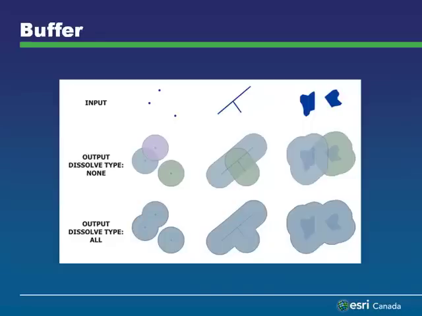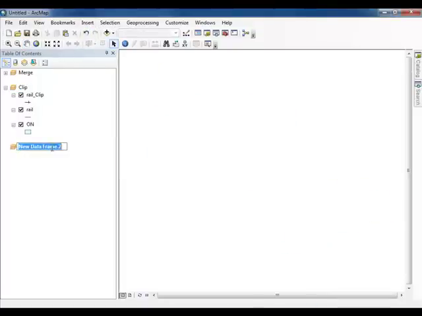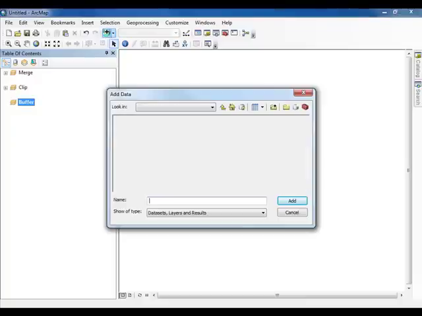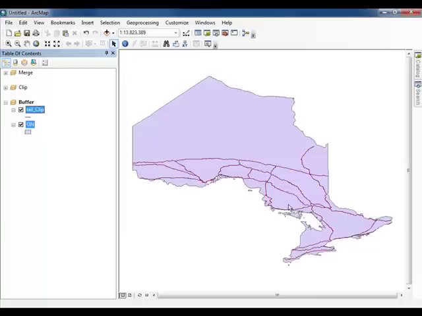In this section, we will use the Buffer tool to highlight areas in Ontario that are affected by the sound of passing trains and their air horns. Insert a new data frame. Give it the title Buffer. Click the Add Data icon and add on.shape and rail_clip.shape. The rail_clip shapefile was created as the output for the Clip tool.